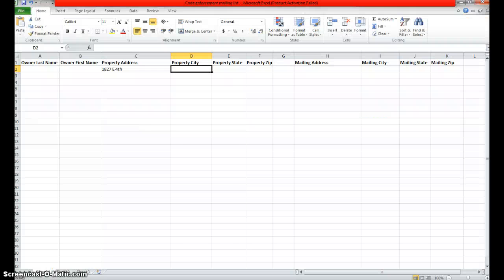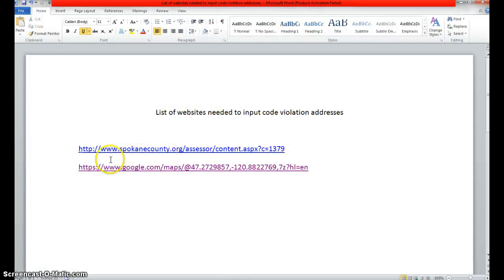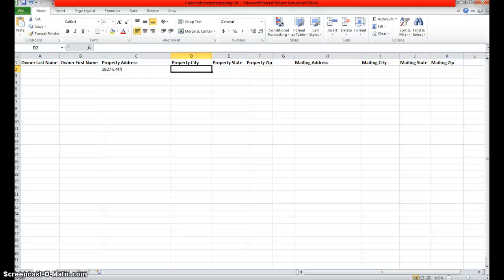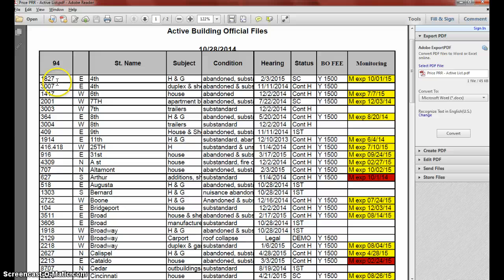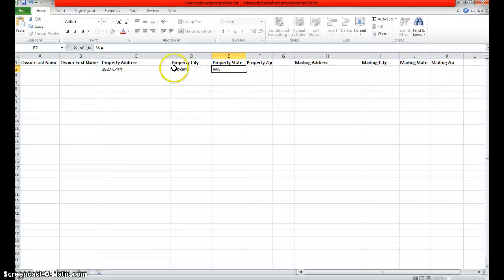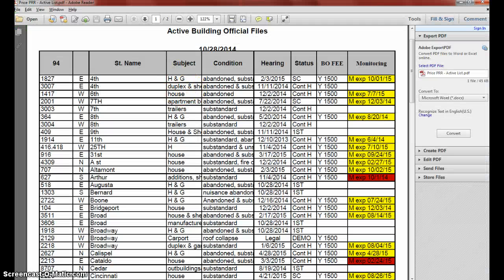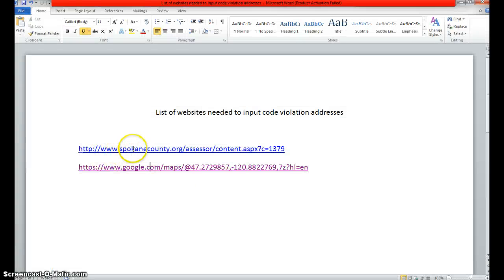We'll go to the spreadsheet right here, and I'll include the spreadsheet and this list of links that you'll need in my email. So, 1827 East 4th, Spokane, Washington. If you go back to here, you'll see that it doesn't have a zip code or a city or state, but all these are in Spokane. I do need a zip code in order to mail. So you're just going to Spokane, Washington, and you're going to click on this link right here.